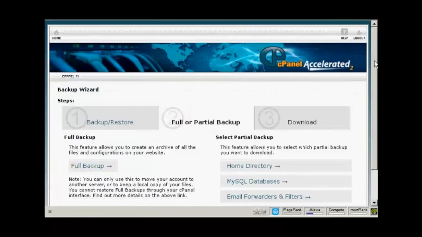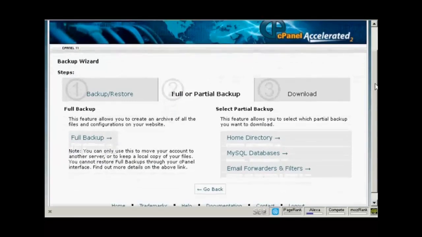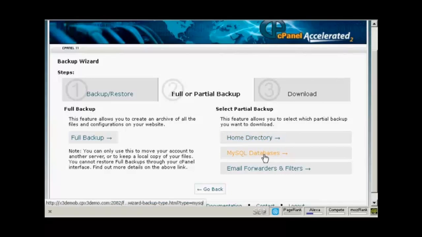and then you can choose whether to do a full or a partial backup. Personally, I would do a full backup to begin with and partial backups later on. As it says on the screen here, you can only use this to move your accounts to another server or to keep a local copy of your files. But it's useful to have just for safety, just in case everything crashes. Otherwise, I would simply do a home directory backup and backups of your MySQL databases.